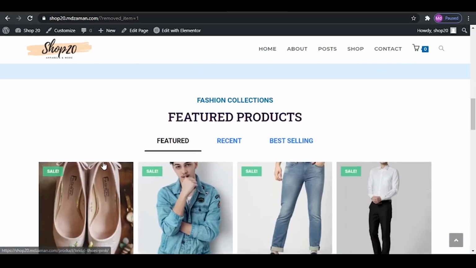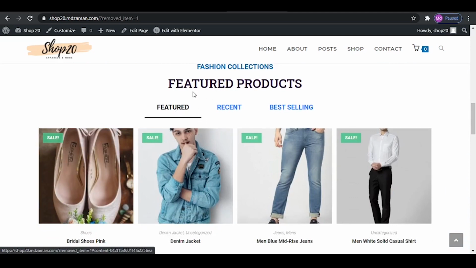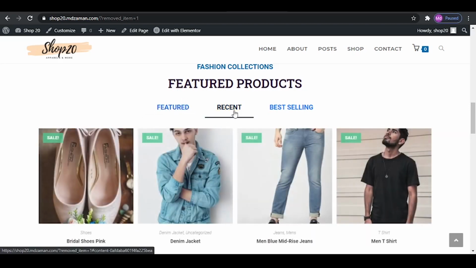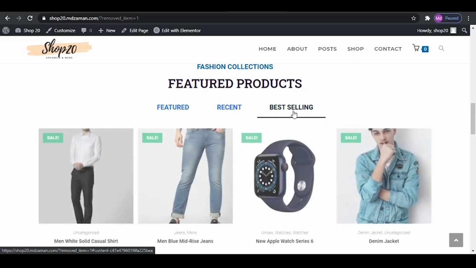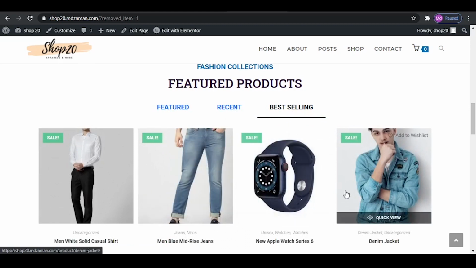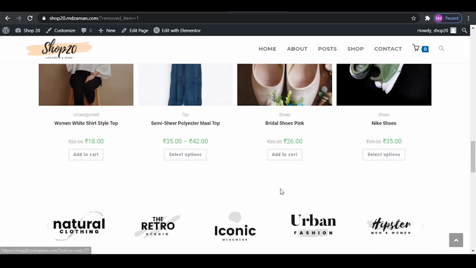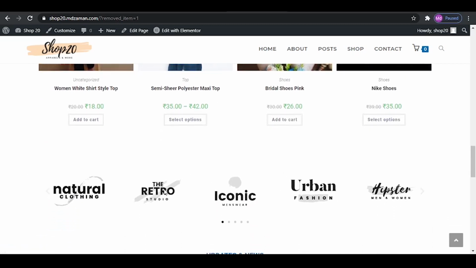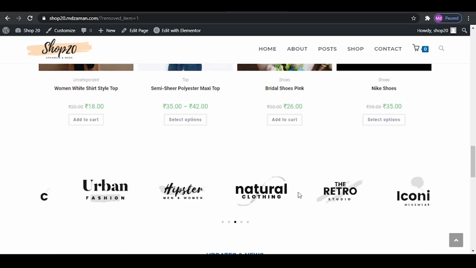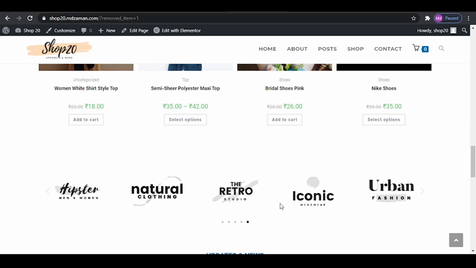And after this section, we have got a featured product section. Our featured product section is divided into 3 tabs. The first tab is featured, the second is recent, and in the end, we have best selling. I will be teaching you each and everything in detail, so you do not have to worry about anything at all. Now scroll down and then we have this beautiful carousel. This carousel keeps on moving. You can also adjust the speed of this carousel. You can put in the brand names that you sell in this website.